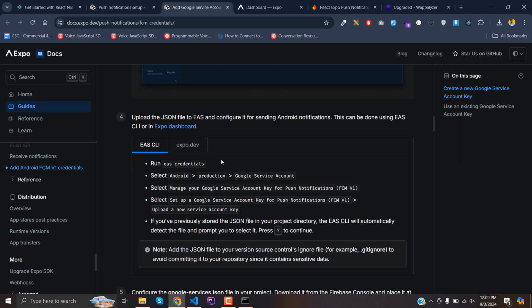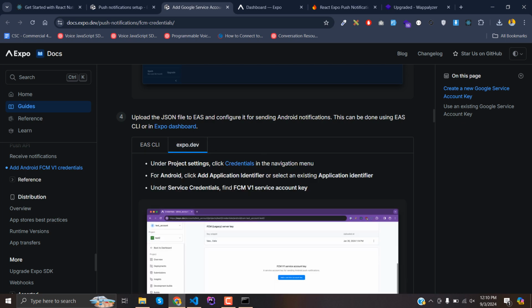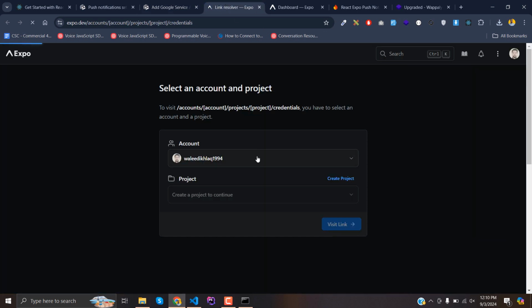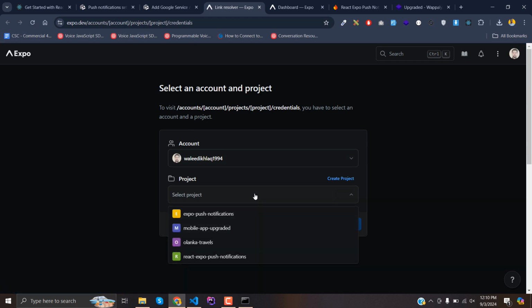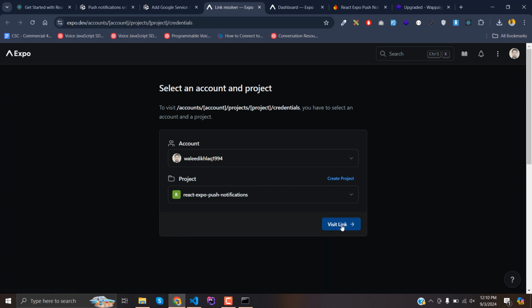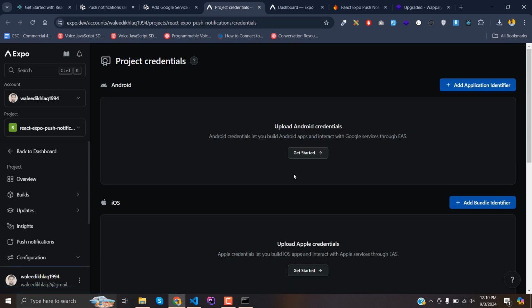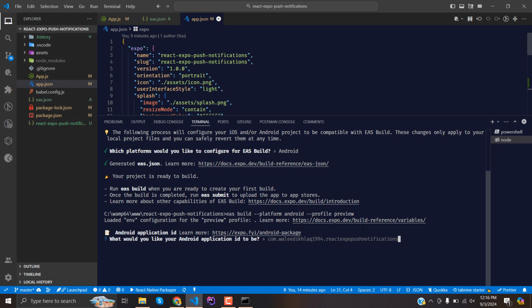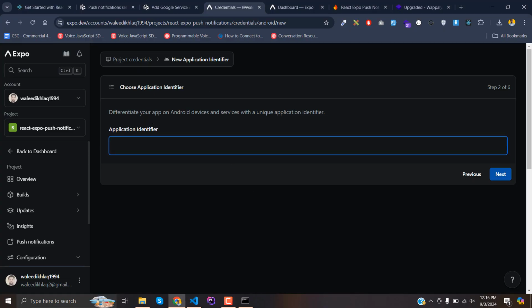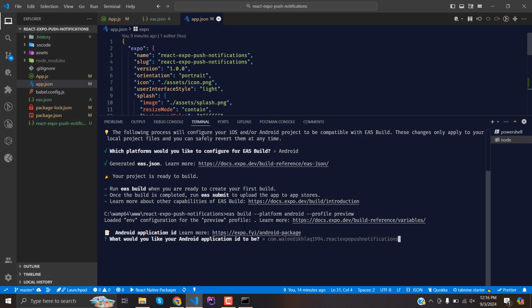Now we need to upload this file to the Expo dev credentials section. If you take a look here, Expo dev credentials, this will ask you to choose the platform. We have created React Expo push notifications. Click on that and click on visit link. Now once we are on this section, we get started with our Android section. Before we upload our keys to the Android credentials, you need to run the following command first.